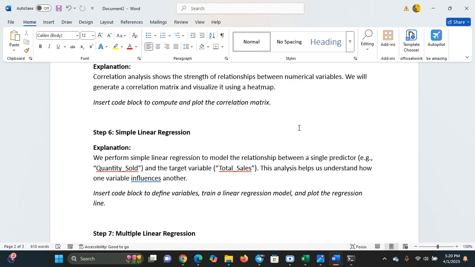It helps us understand how one variable influences another. Maybe without quantity sold, total sales can never be made, or without quantity and total sales, quantity sold can never stand on its own. So we want to find the relationship between the two, quantity sold and total sales.